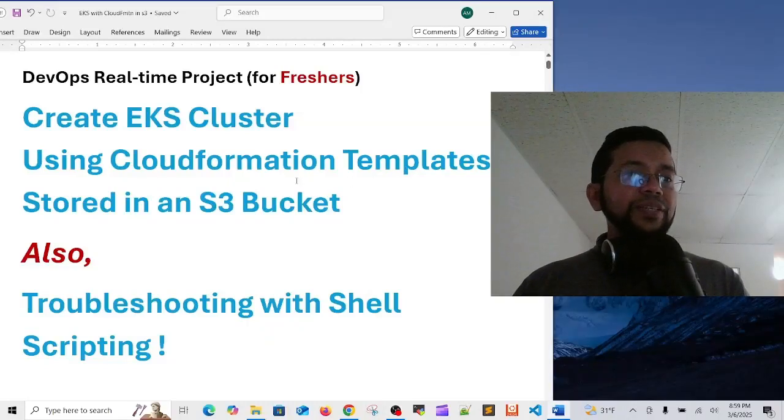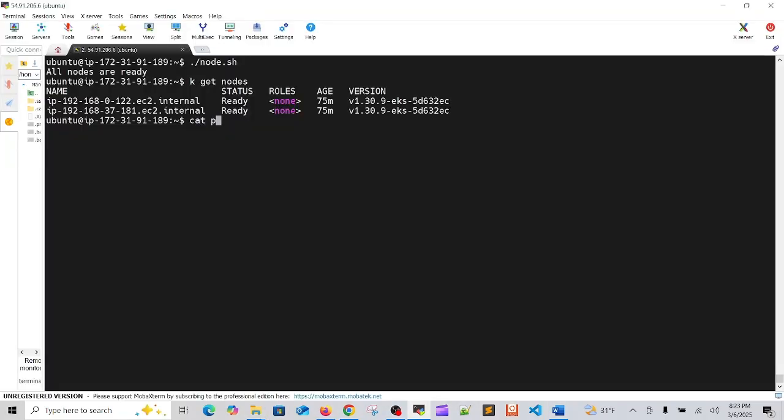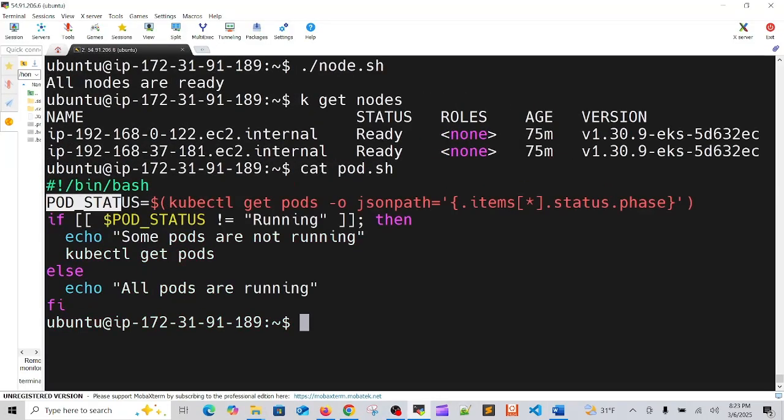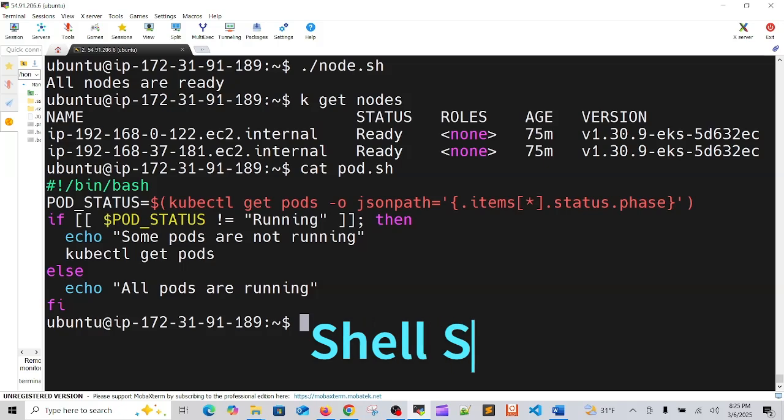Today, something interesting. I'm with a DevOps real-time project, especially for the freshers. I'll explain lots of fundamental things for the freshers, how to memorize, how to utilize. So here, I'll show how to create an EKS cluster using CloudFormation templates, and those templates I'll store first in the S3 bucket.